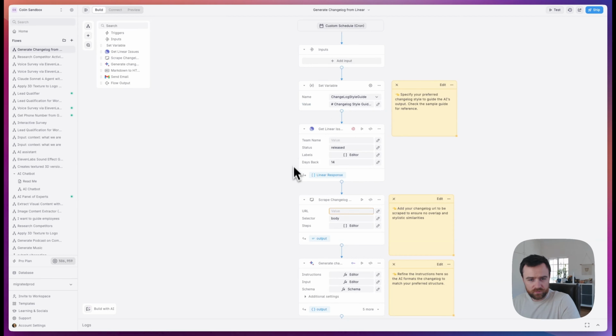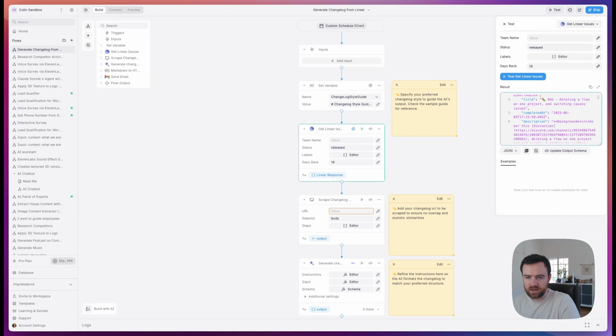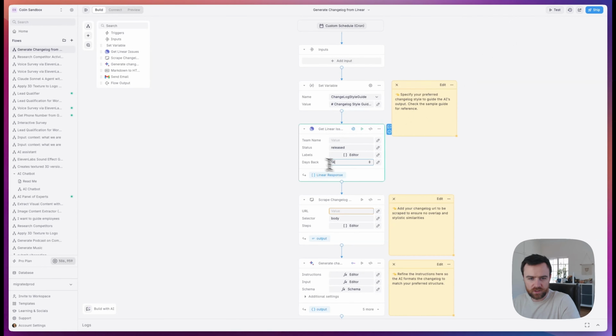Our team uses Linear for task management. You can add Jira or any other task management platform that has an API. You just need to add the node and authorize your accounts. We can test this node by clicking the play button and testing get Linear issues. And this will get any completed Linear issues within the past 14 days. And we can adjust that amount if we want to do it every weekly changelog or every month.